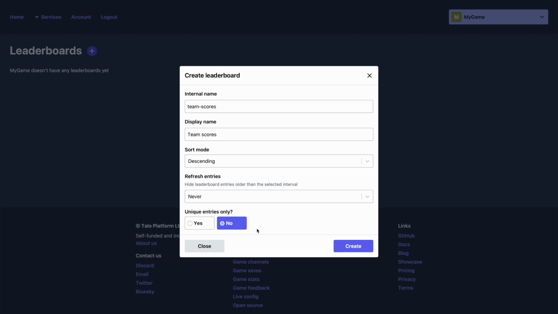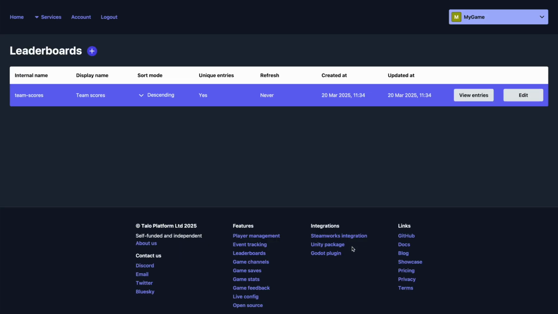And unique entries only says whether or not players can submit multiple entries. If this is set to false, or no in this case, then only the highest score will be taken. This obviously depends on the sort mode that you're using as well. In this case, we are going to use unique entries only. And then let's create our leaderboard.